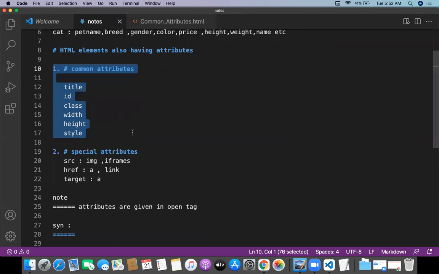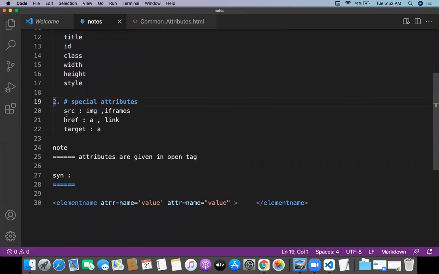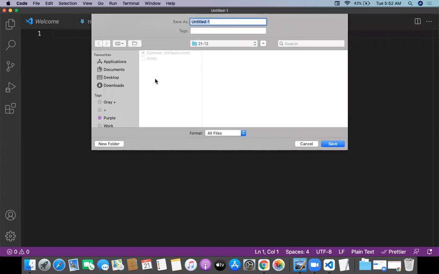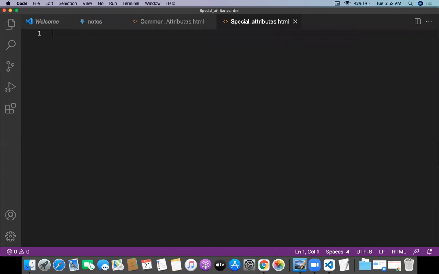Now we will go for the special attributes. What are the special attributes? Something like src, something like href, something like target. Let's see some special attributes. Most of the time I will take one image, one hyperlink. Let me go with a new program, special attributes.html. First I will take img src.